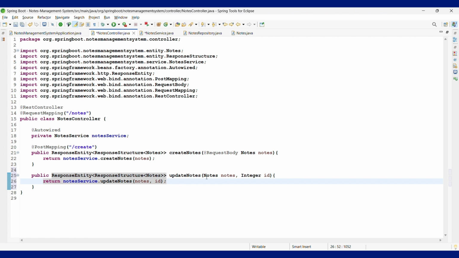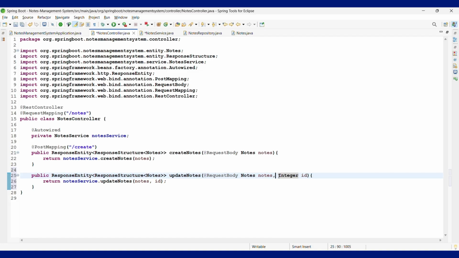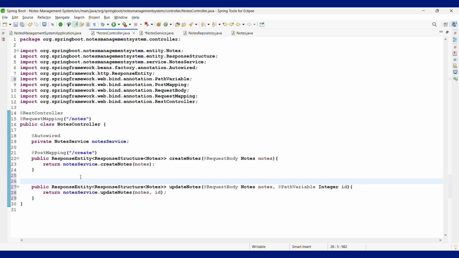And after this, same as usual, we have to provide the request body for the nodes object, and an integer ID. So where to put this ID? We need a path variable. Let me tell you what the use of the path variable is.